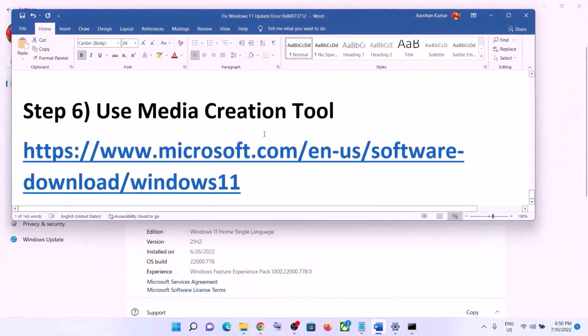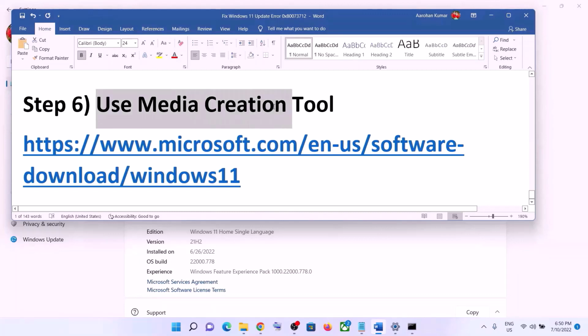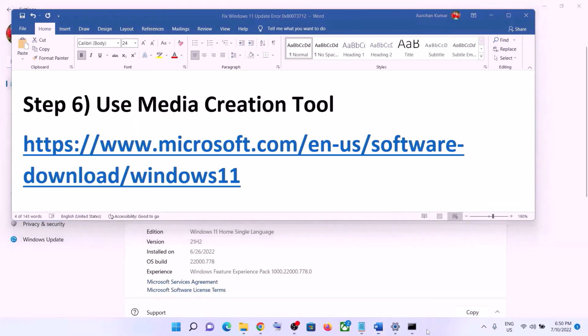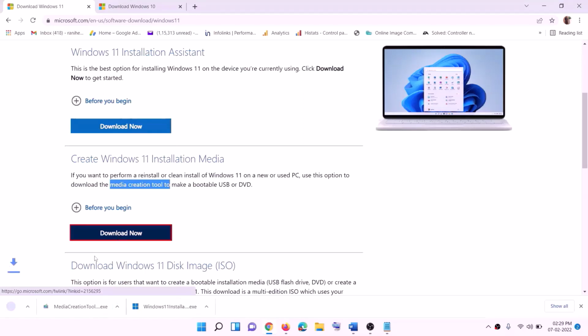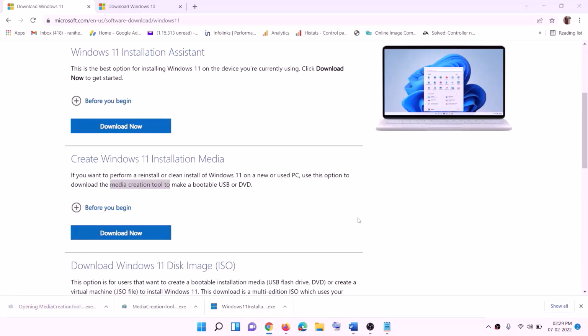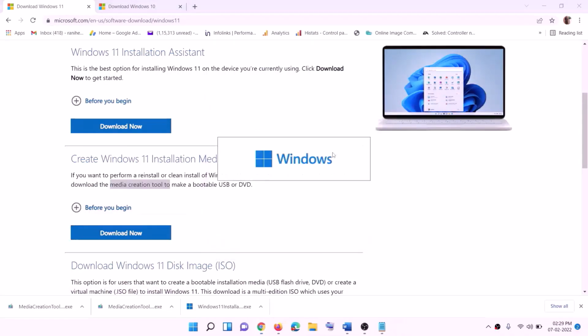Now, the last step is to use media creation tool. So if nothing is working, you can use media creation tool to update your Windows 11. Go to this website. Here also you will find media creation tool. Click on download now and then run this exe file. Click on yes to allow.